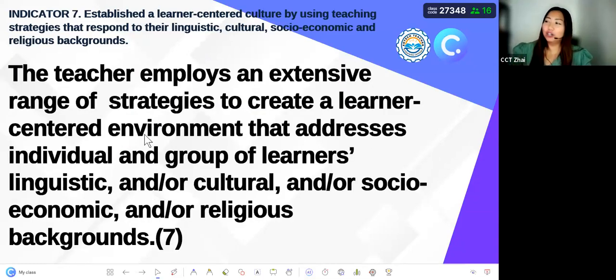But before that, the teacher employs an extensive range of strategies to create a learner-centered environment that addresses individual and group of learners' linguistic, cultural, socio-economic, and religious background. So yung ating teaching strategies, di ba, depende po sa ating mga group of learners. Hindi naman po one activity fits all. It is very impossible.